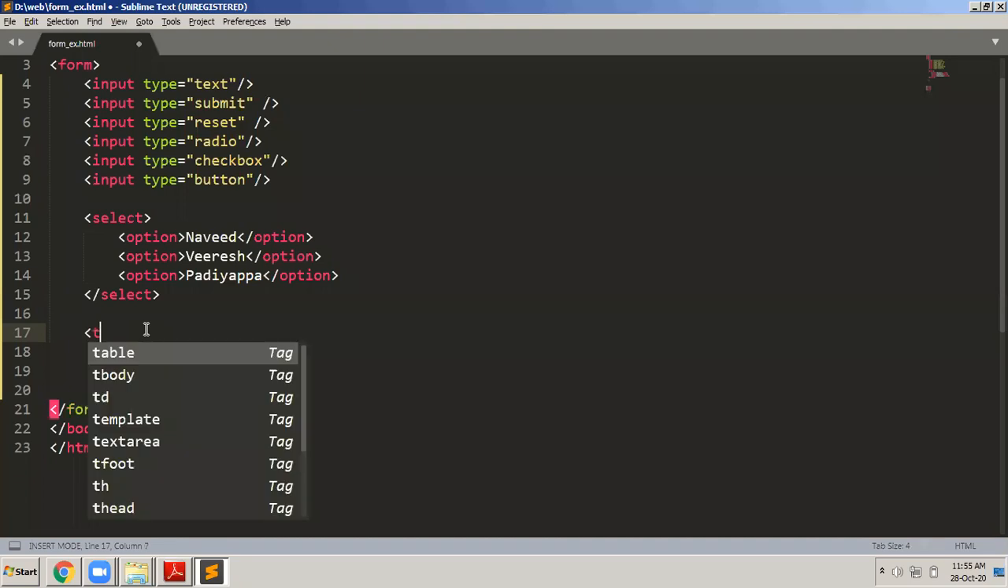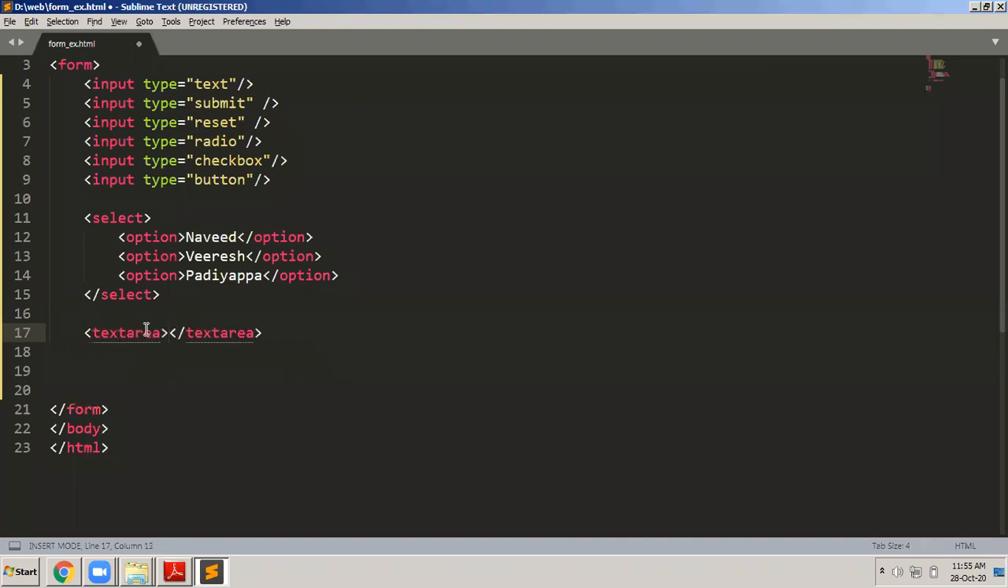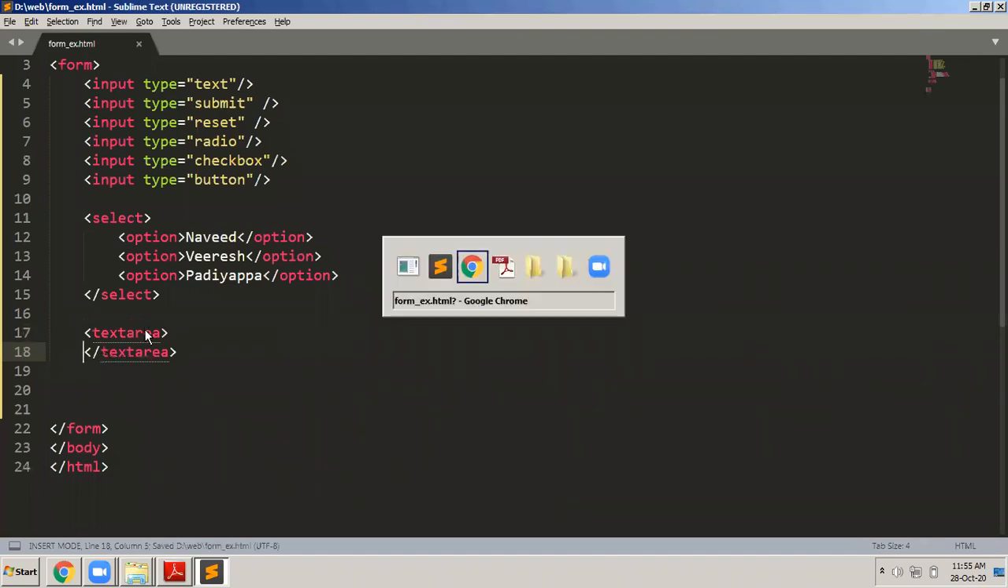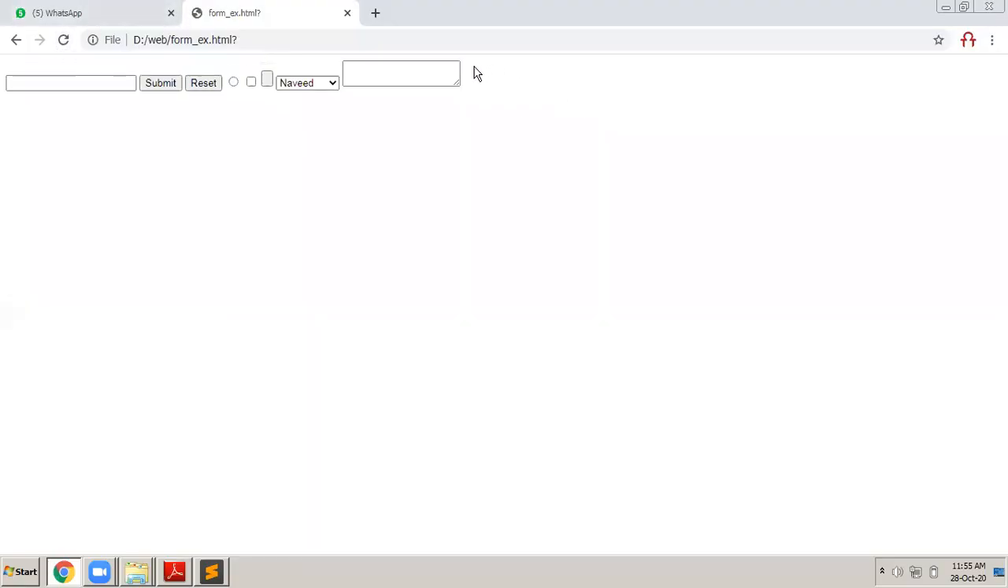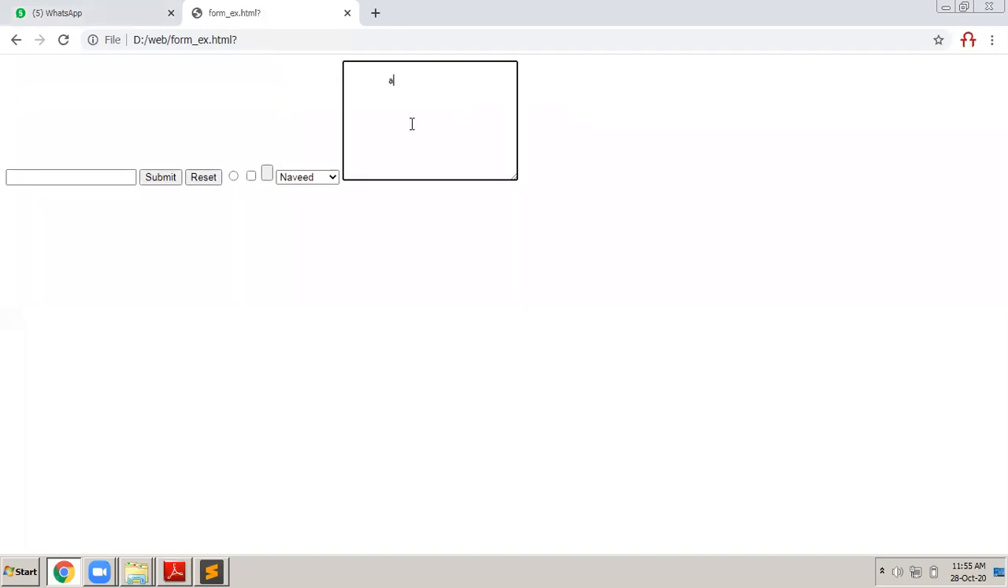We use text area. So now if I come and refresh this, you can see you get a text area here. So you can make it big, you can write something, then you can, in the next line also you can write something, and so on. So you get scroll bar like this. Okay, so you can see that you can type a lot of things here in this text area.